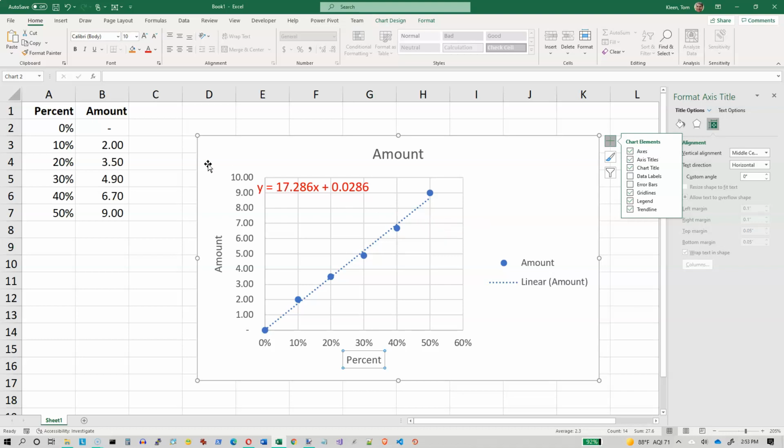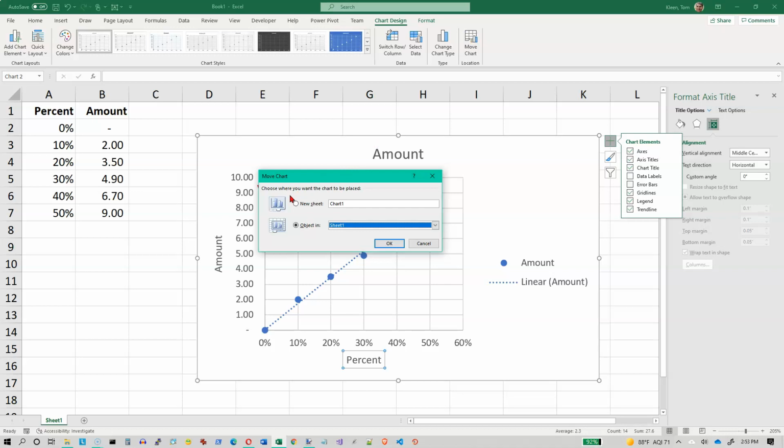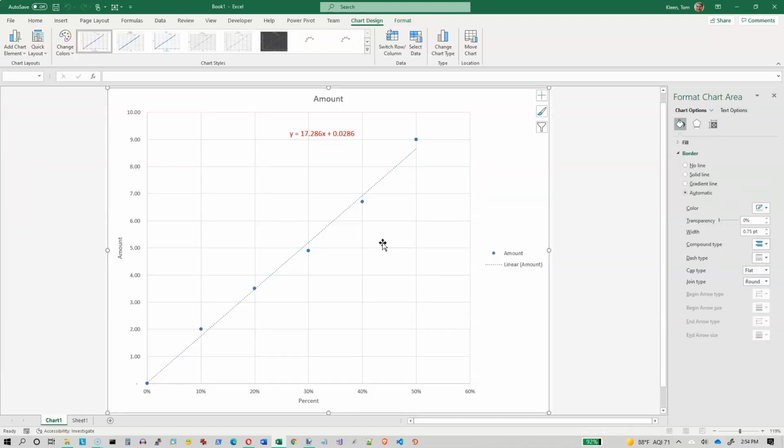Another thing you might want to do with your chart is put it on a new worksheet. And if we go up here to Chart Design, there's an option to move the chart. Let's select a new sheet. You can change the name if you want to, but we're just going to leave the default here. Click on OK. And now it appears on a page by itself. And you can do any formatting here that you want to do.